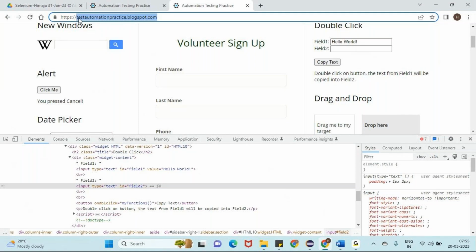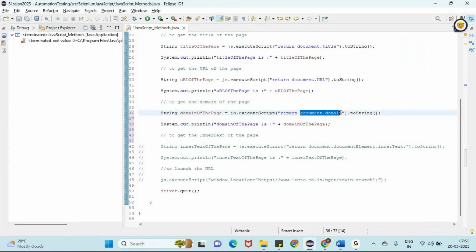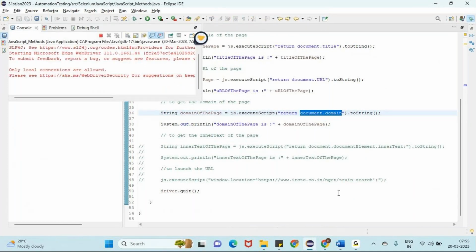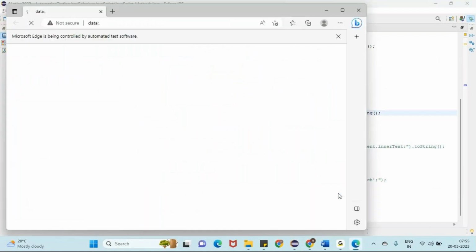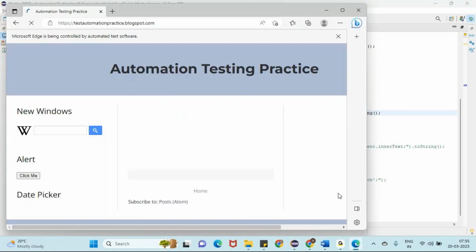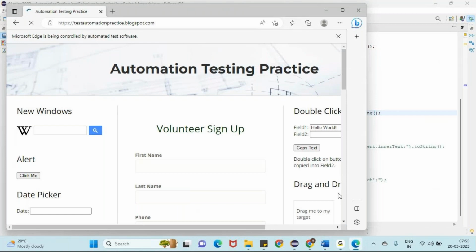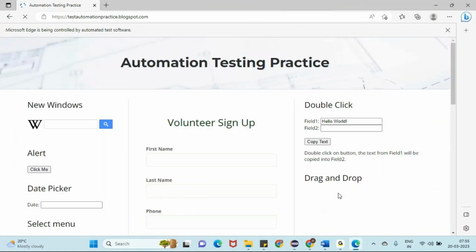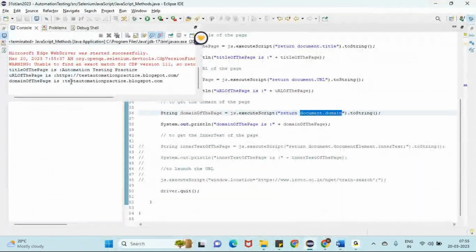Using JavaScript, we can also get the domain of the web page by using return document.domain. By using document.domain, let me show you. See here, guys, the domain is testautomationpractice.blogspot.com. So by using domain, we can return the domain as well.